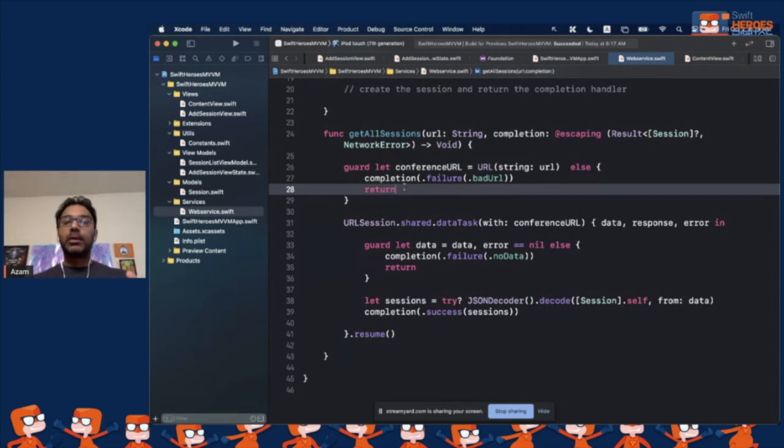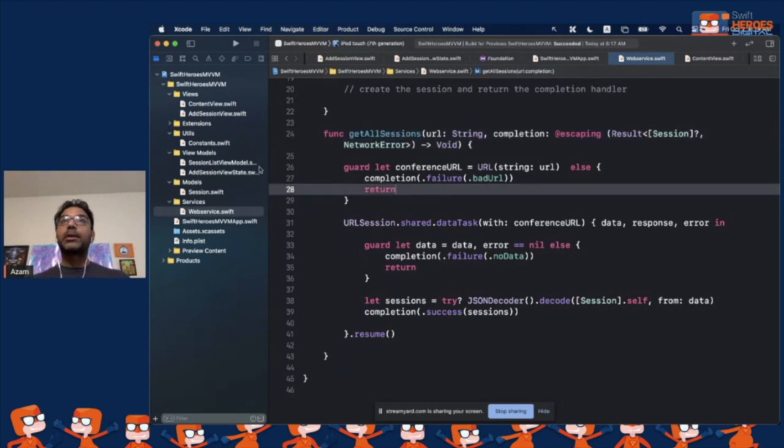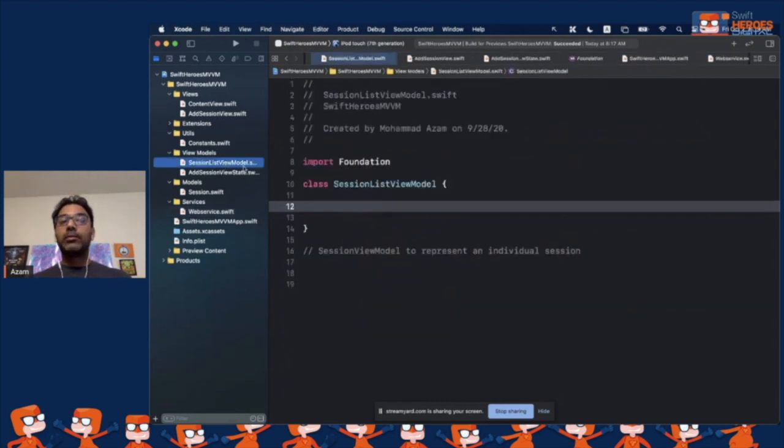So now the question is, okay, what do we want to do? Should we just go in the content view, in our view, and call get all sessions? That's not a good idea. Again, the content view should be asking the view model, hey, can I get the sessions? The view model, always remember, is responsible for accommodating the view, providing the data to the view.